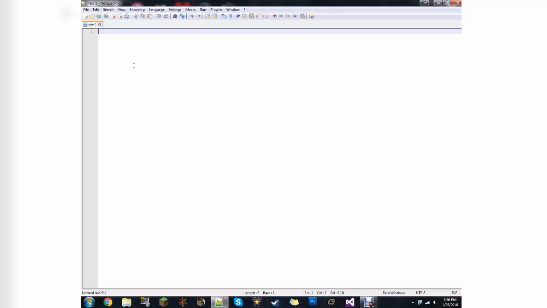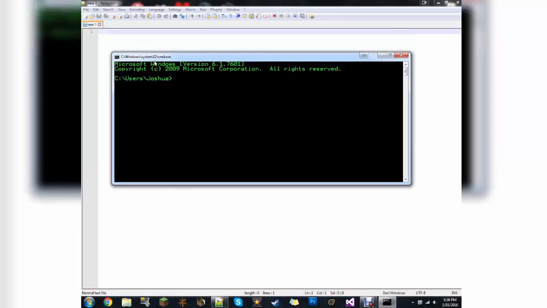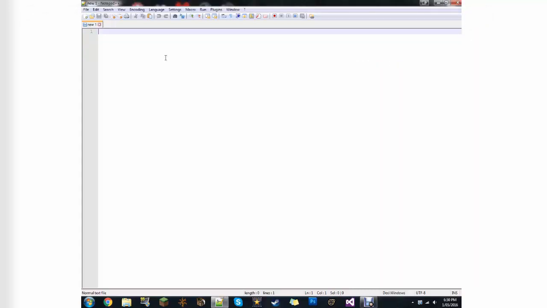But a quick overview: batch is basically what you use in the CMD, which, if you don't know what that is, it's basically this little command prompt here. And you can do things like echo hello, and it'll display hello, and other things like that. And then there's VBS, which is Visual Basic Script, a very powerful language which allows you to fiddle a bit more with hardware as opposed to software, in a way.